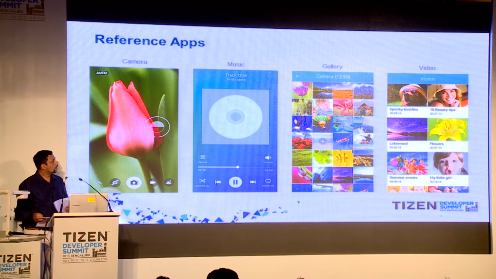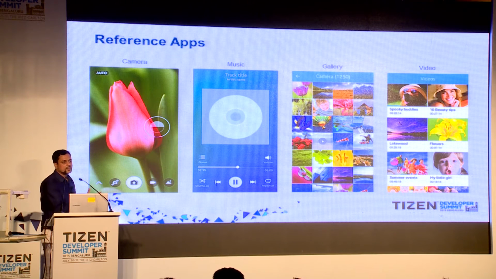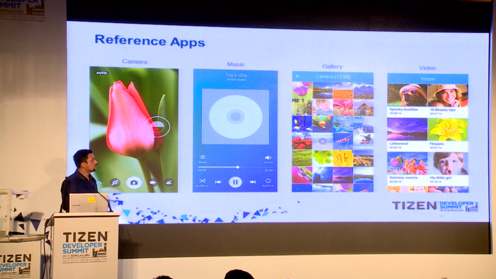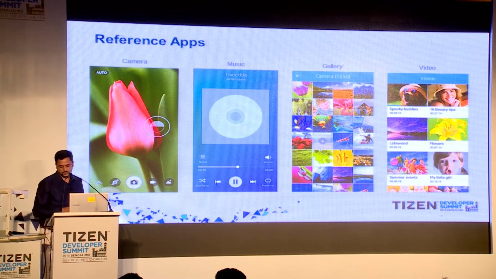Even for atypical applications and content, be it multimedia content or applications such as music player, camera, or even the gallery, our design principles make all the applications look simple, easy to use, and beautiful.